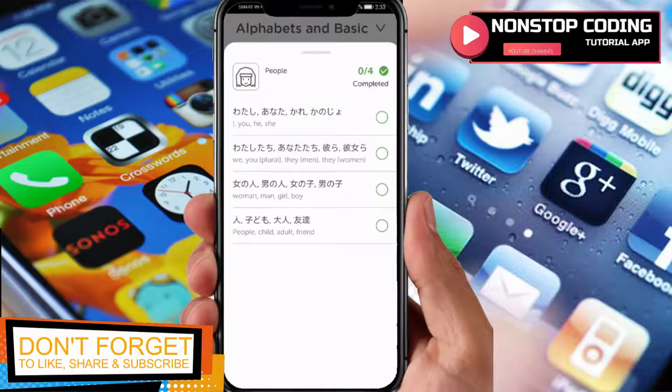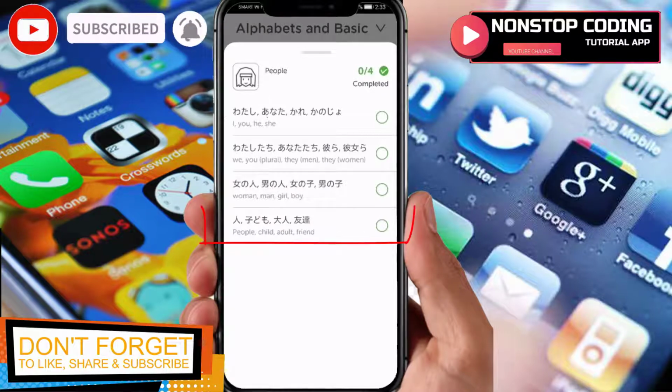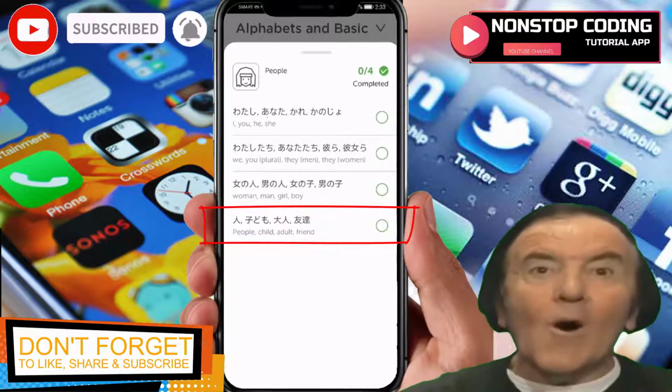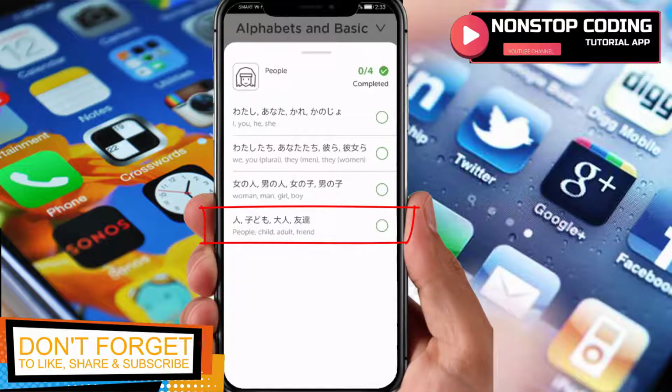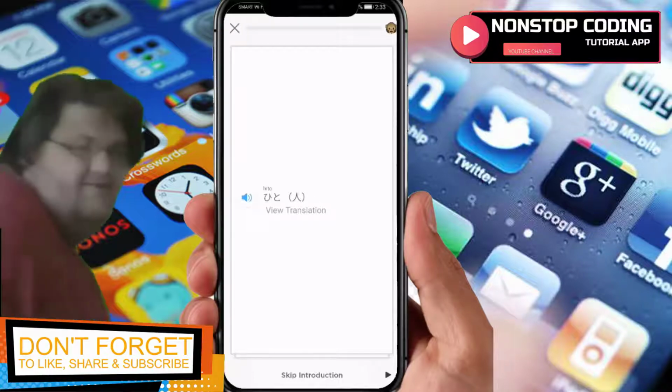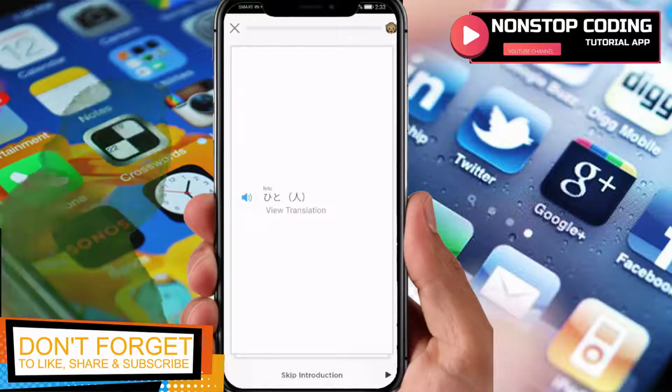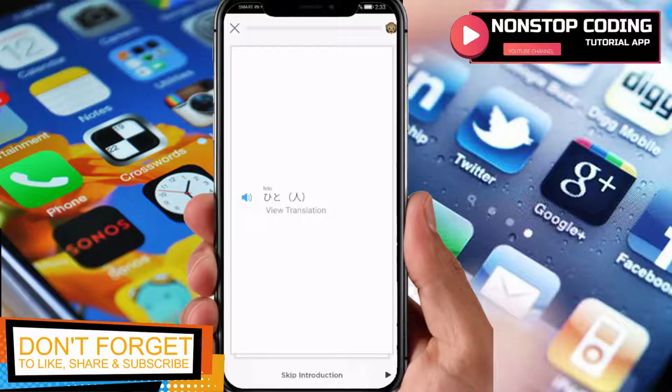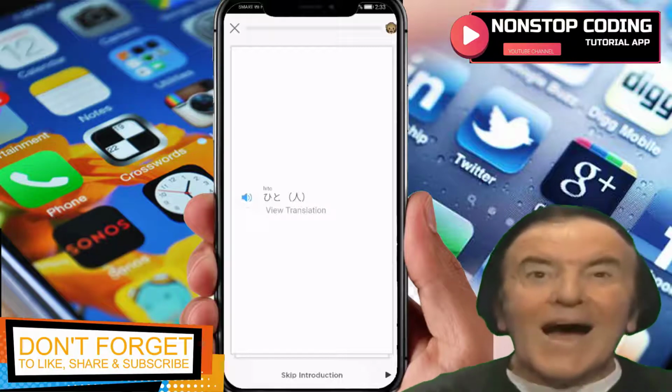Watashi, anata, kare, kanojo. People. So hito, kodomo, this one there. And then you can hear the pronunciation by tapping this one. So you will not be able to hear it since I'm using the microphone. But if you're using this application, then just tap this one and you will hear it.